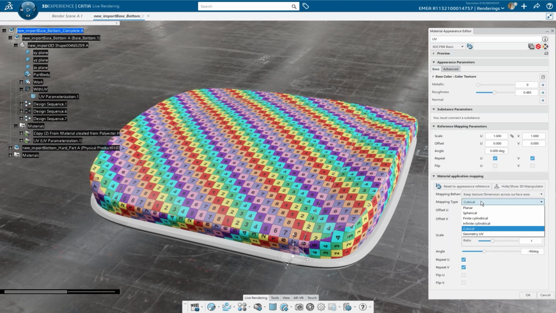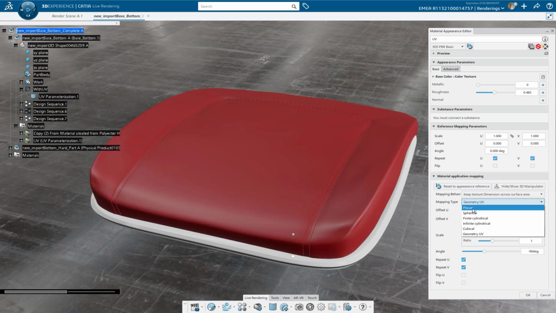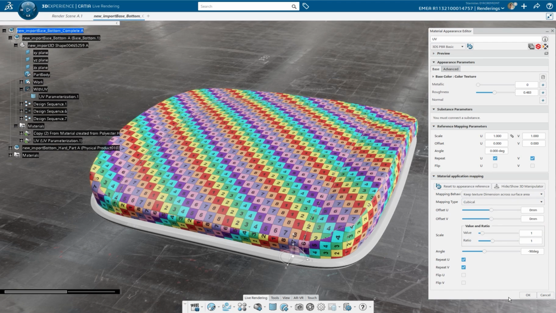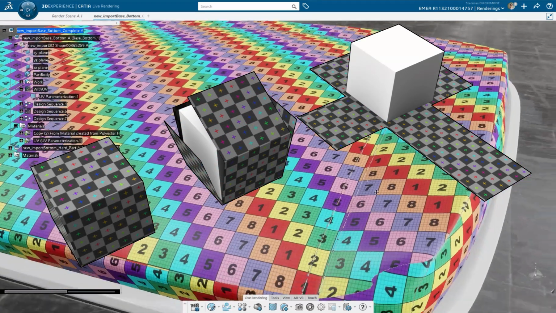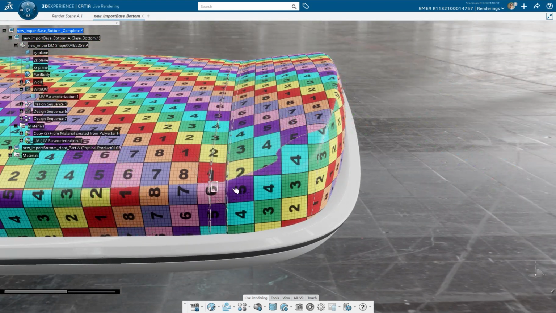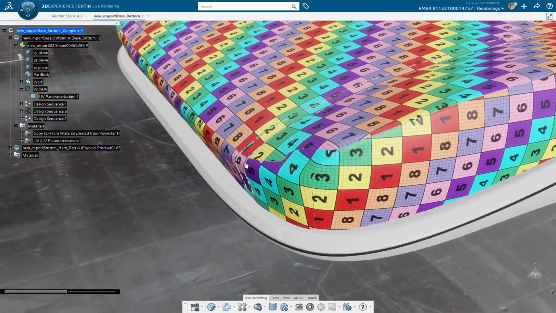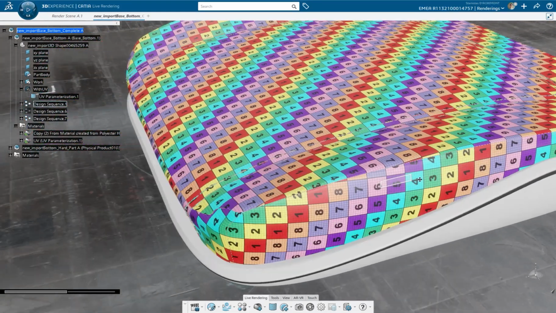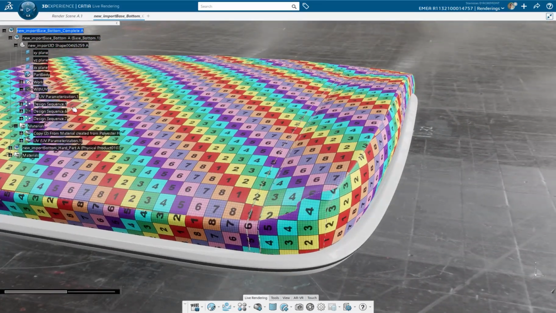UV mapping is a crucial aspect of the texturing process in 3D graphics. It involves the process of unwrapping the 3D model surface and creating a 2D representation of it, known as the UV map. The UV map serves as a canvas onto which you can accurately place and align textures.